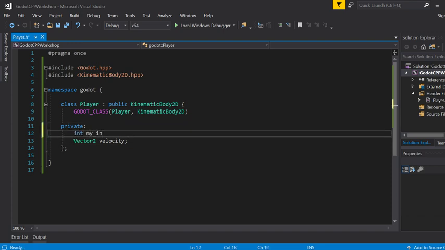But I'm also going to have... Can you increase the font size? That's not the button.